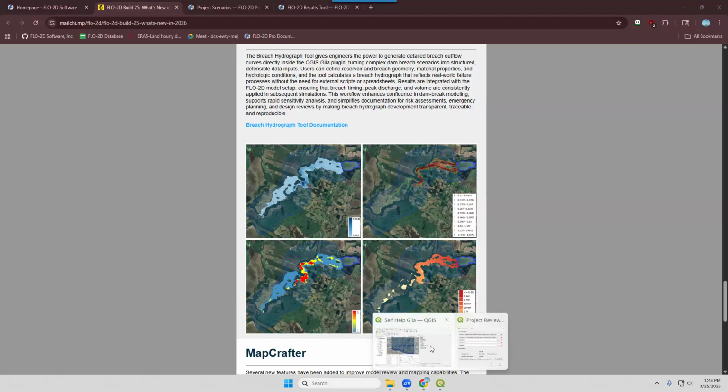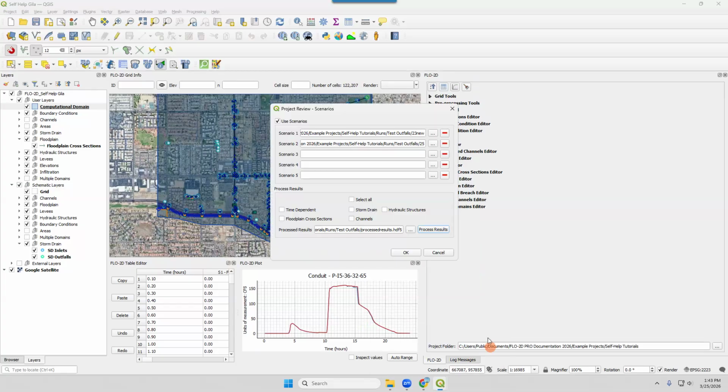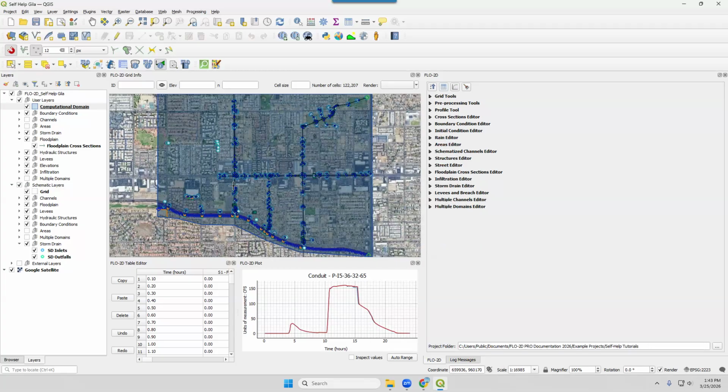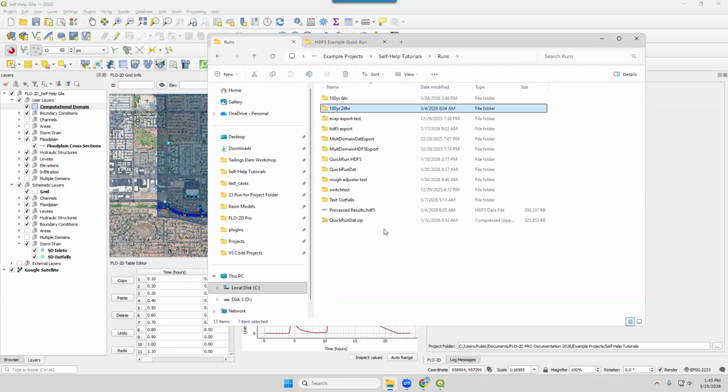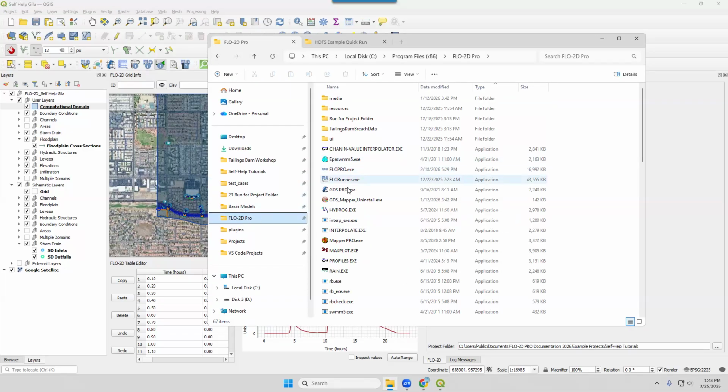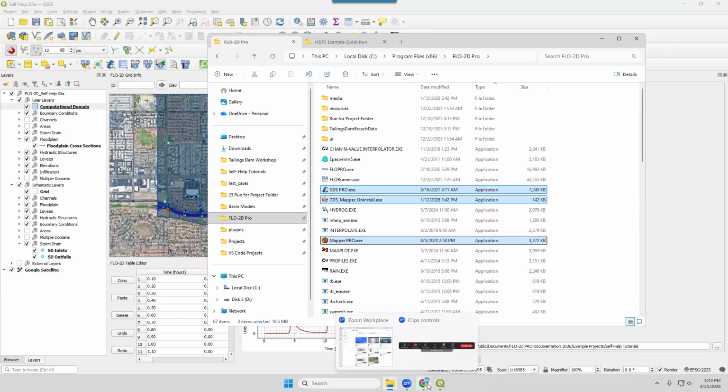Come back here. So after you install, and let's get rid of that. After you install build 25, it will add the FLORunner executable to your Flow2D Pro folder. And you see I also have GDS and Mapper installed. You will not get GDS and Mapper with the build 25 installer. You have to install those separately. I'm going to show you that real quick.